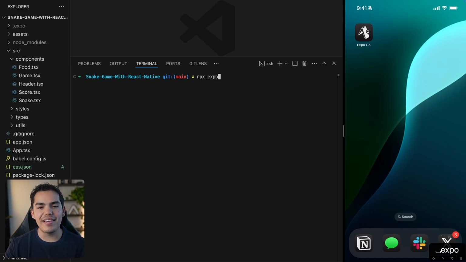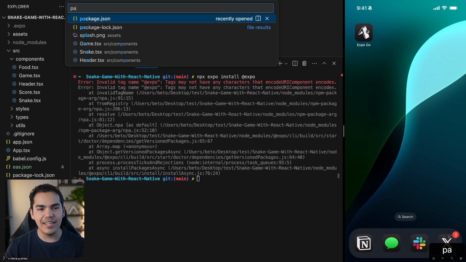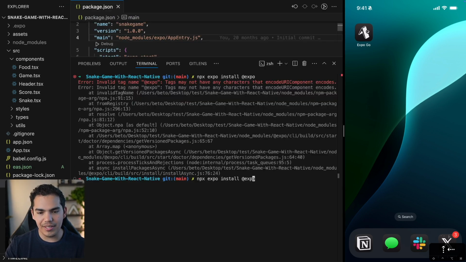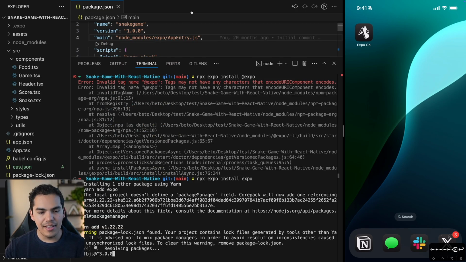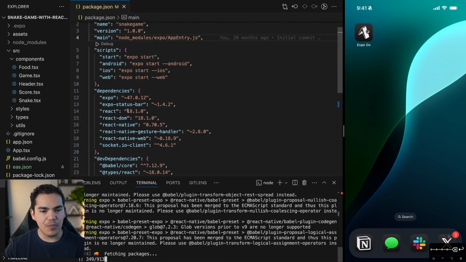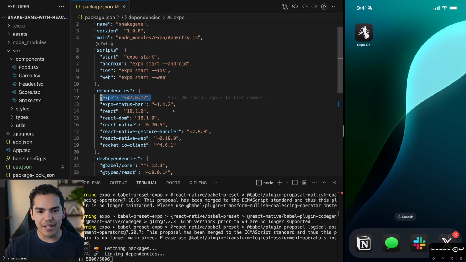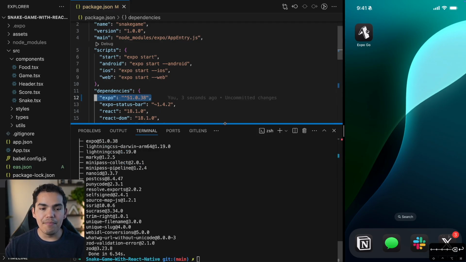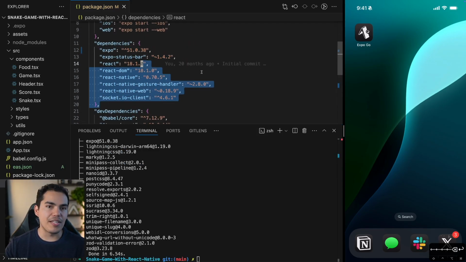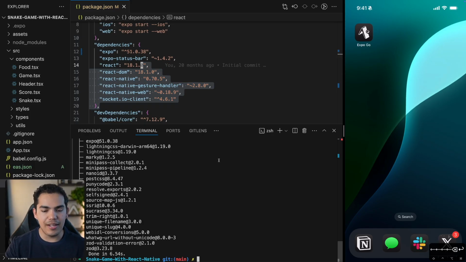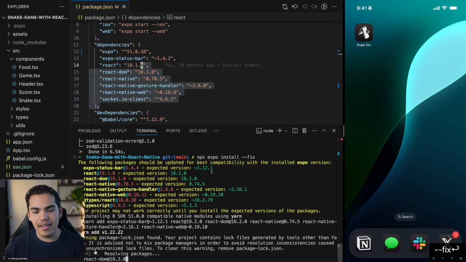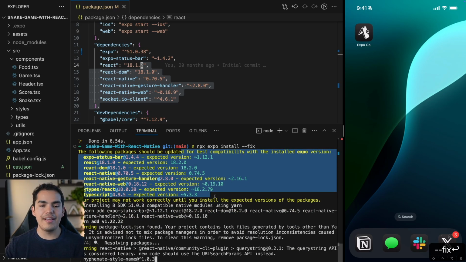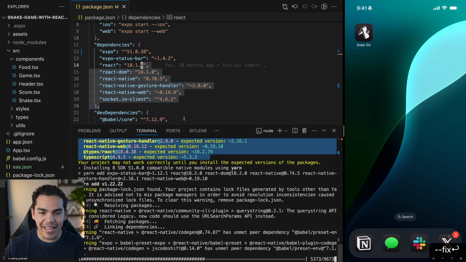So I'll just say npx expo install expo and hit enter. And if I go to my package JSON, we should be able to see this version going up. Okay, now it's 51, but all these extra dependencies need to be upgraded as well. So I'll go ahead and say npx expo install, passing the flag --fix, and this is going to fix all my versions. This is why Expo is great, because upgrading Expo is very easy.